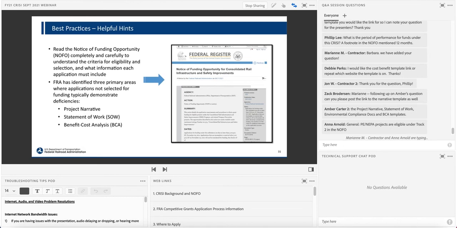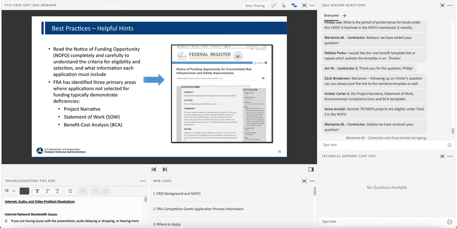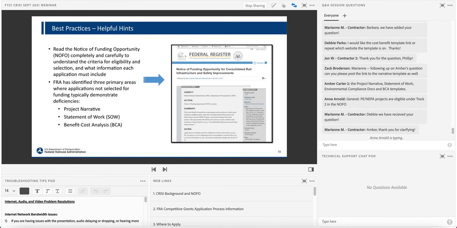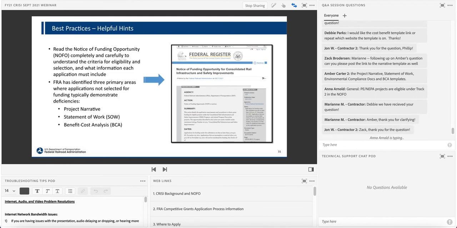You really want to read these carefully, map out how your project addresses each criteria and support that with data or other information so we understand clearly what your project is and how it would be a wise investment of taxpayer dollars. The 3 primary areas where we've seen applications fall short is in the project narrative, the statement of work, and the benefit cost analysis. So FRA has to review hundreds of applications every round, and so the better ones stand out by how clearly they fill these particular parts of the application with detail and it's supported by data.